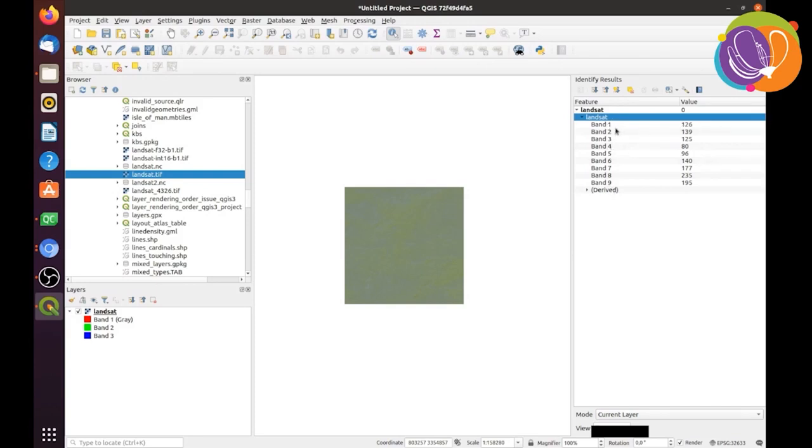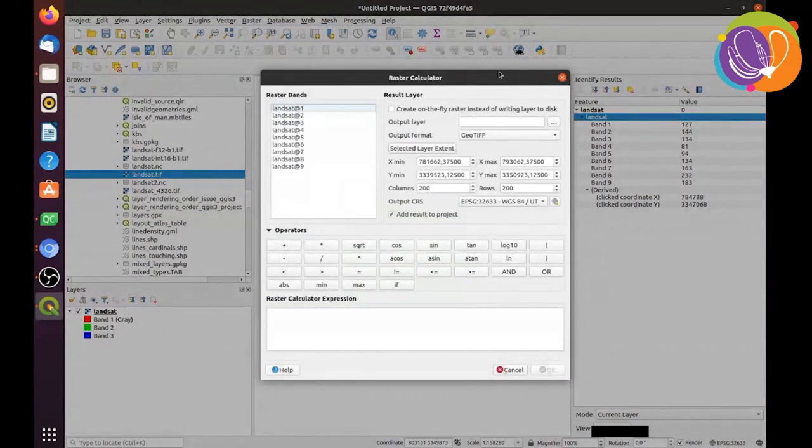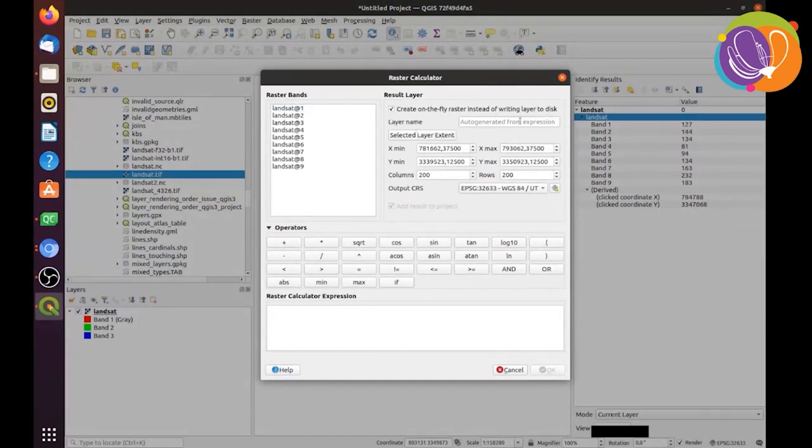And yeah, for example, you see that at this point, at these coordinates, the value is 127 for band 1, etc. So I can open the raster calculator dialog. And I can flag this checkbox, so create on the fly raster instead of writing the layer to disk. And I can choose a name or take a name from the expression.